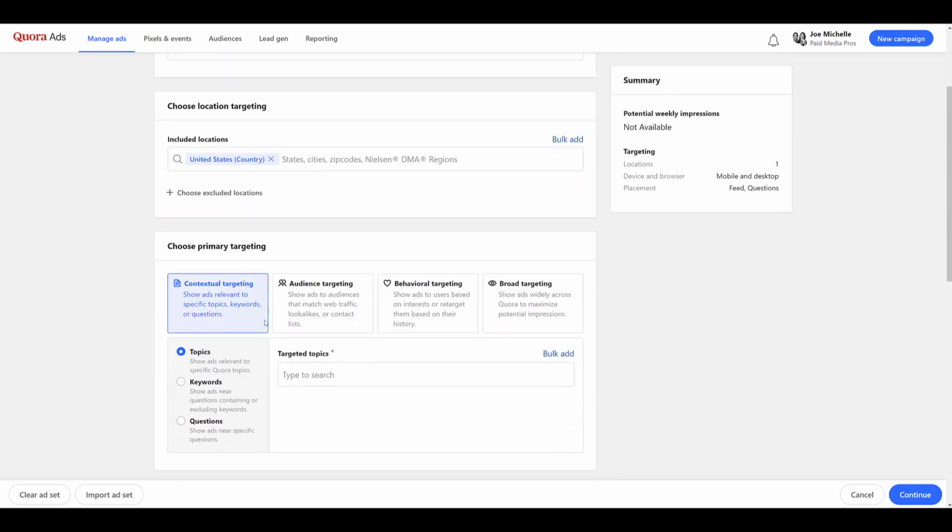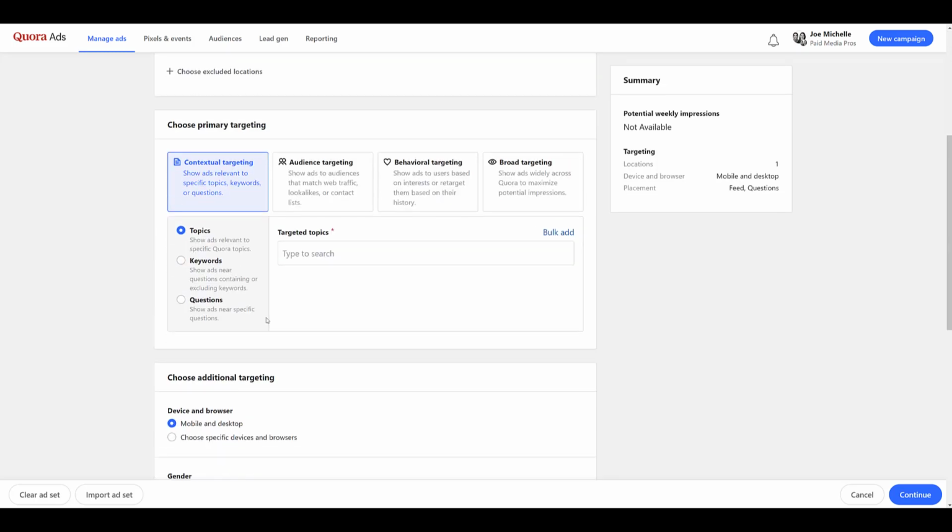Now here's where we get to one of the unique parts about Quora. I already have a video going over the Quora targeting options. You could check out that video here. That will be a much more in-depth video. But for the sake of this one, I'm just going to bounce around briefly.